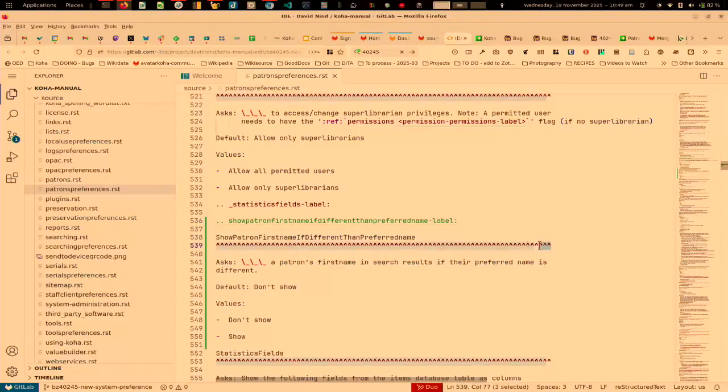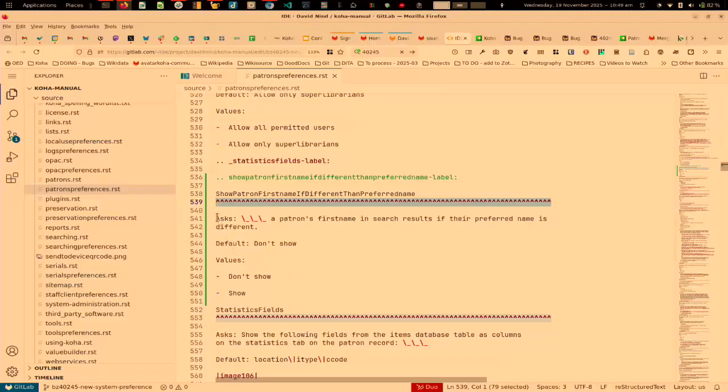Headings use funny characters, and just to say this is a heading, you have to use the right sort of character so that it displays right. We generally repeat what's in the user interface. So this system preference asks you, those characters there say there's some options here, and this is what it says. The default is it's not going to show the patron's first name if their preferred name is different. And here's some of the values. So there's not much more to this one.